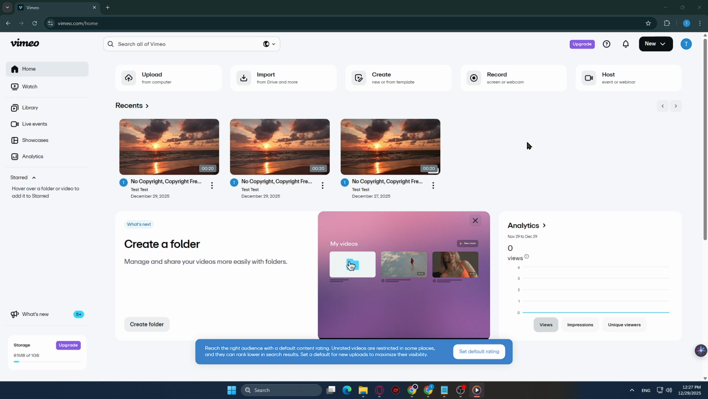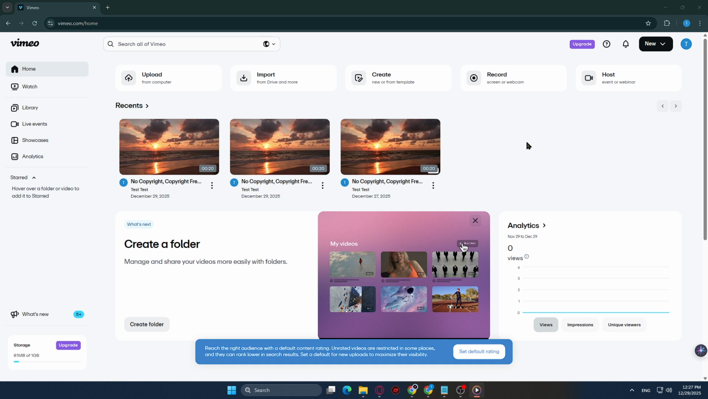Start by going to Vimeo in your web browser and signing into the account you want to remove. If you manage more than one account, double-check that you're logged into the correct one, because the deletion applies only to the account you're currently using.